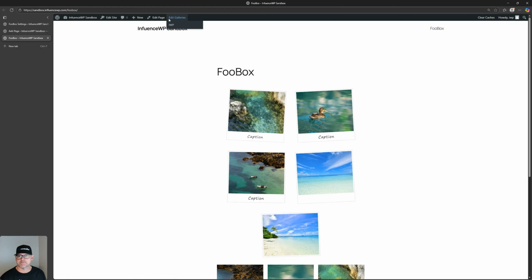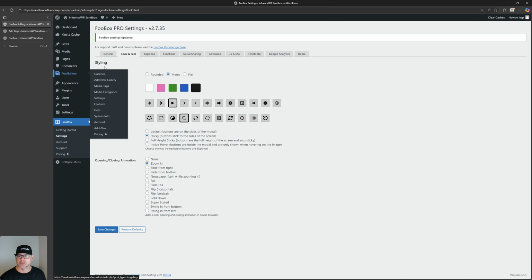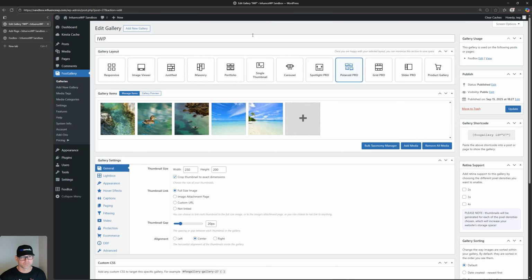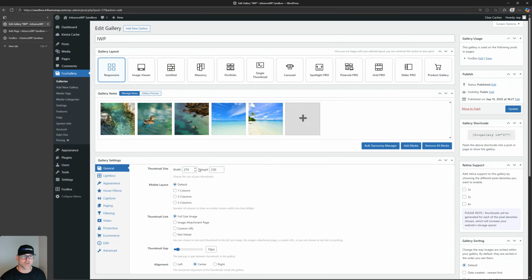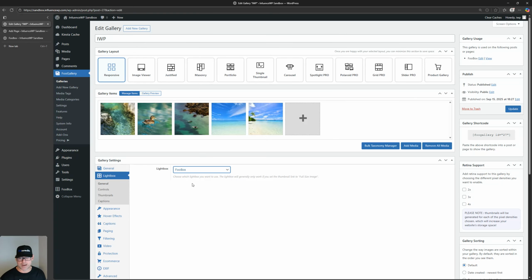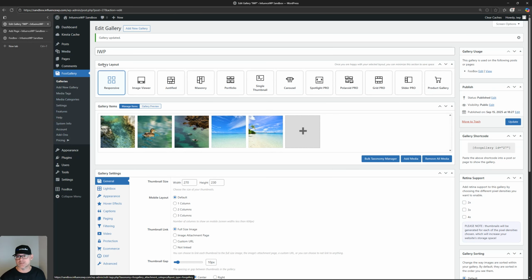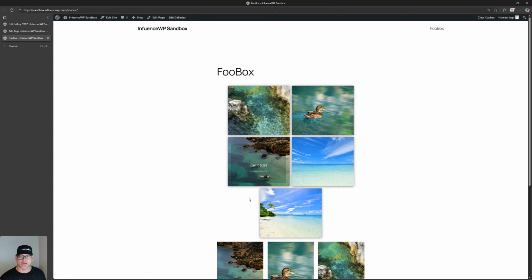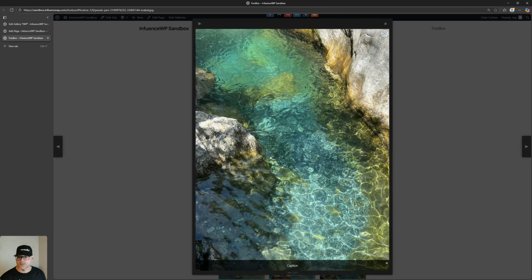Again, do I need to specify something within the actual gallery? Let's go to galleries, edit the gallery. Let's change our gallery to responsive, just so we can notice a change. Lightbox, Foo Gallery Lightbox. We're going to change this to FooBox. Boom, there we go. Update, go to the front end, and refresh. There we go. All right, now we're rocking.